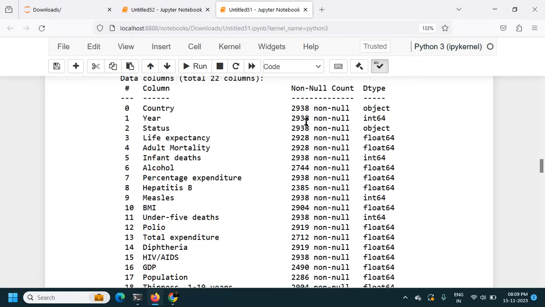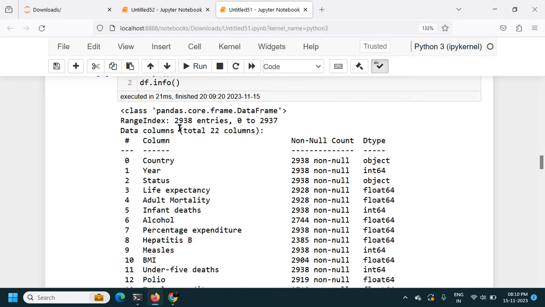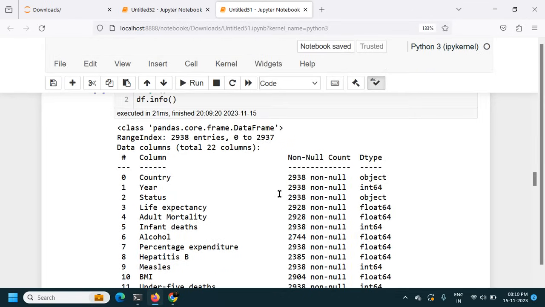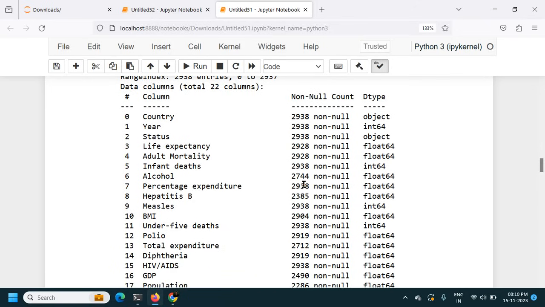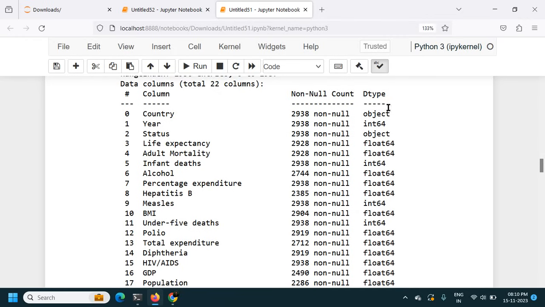This represents the not null counts of the data. So here we can see that in total we have 2938 rows. From here to here, they have full values, but in this part we can observe some missing values. It also shows the data types of each column.